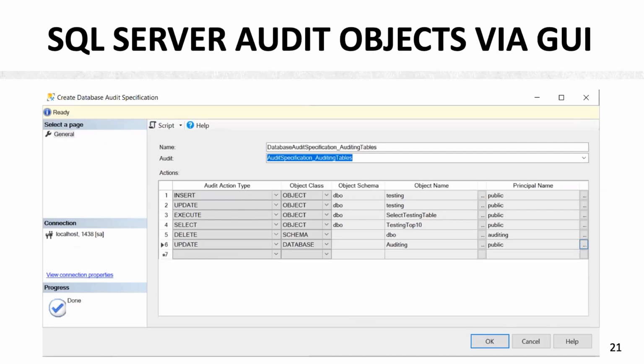Let's look at some examples. On that first line of the dialog box, the insert, I'm going to audit insert on an object. It's a table named testing with principal name public, which doesn't mean you're logging in as public. It just means get everyone who changes this table. So public just means everybody, anybody who inserts to the testing table. I want to know about that.